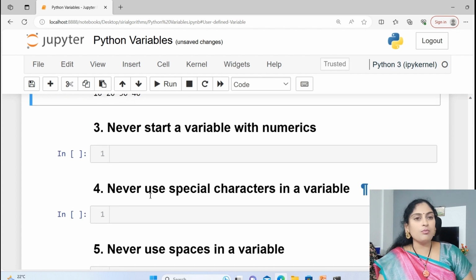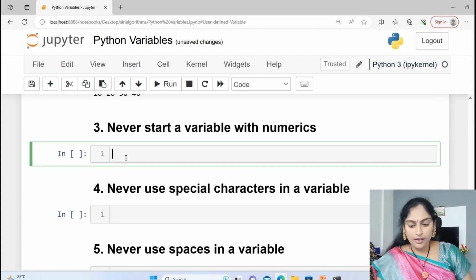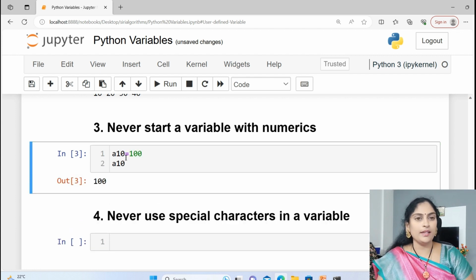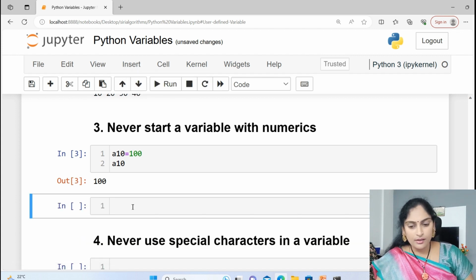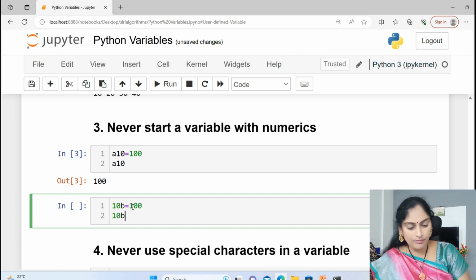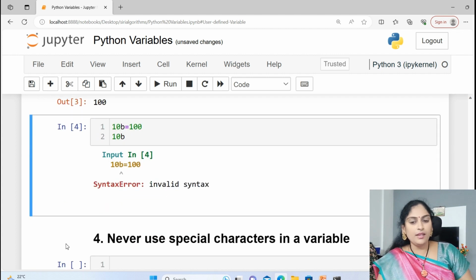Never start a variable with numerics. If I am giving A10 is equal to 100, no problem in it. But when I try to give 10B is equal to 100, you can see syntax error, invalid syntax. So the variable name always starts with an alphabetic character, not with a numeric.